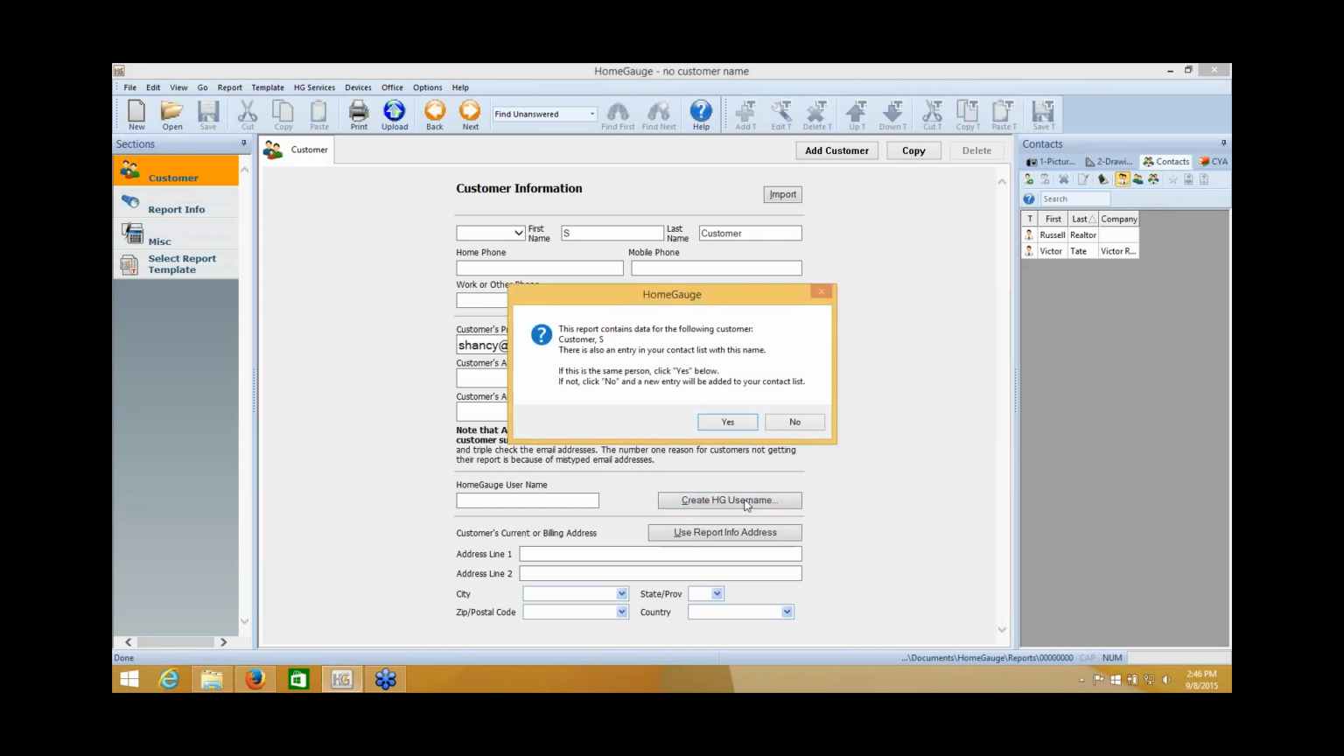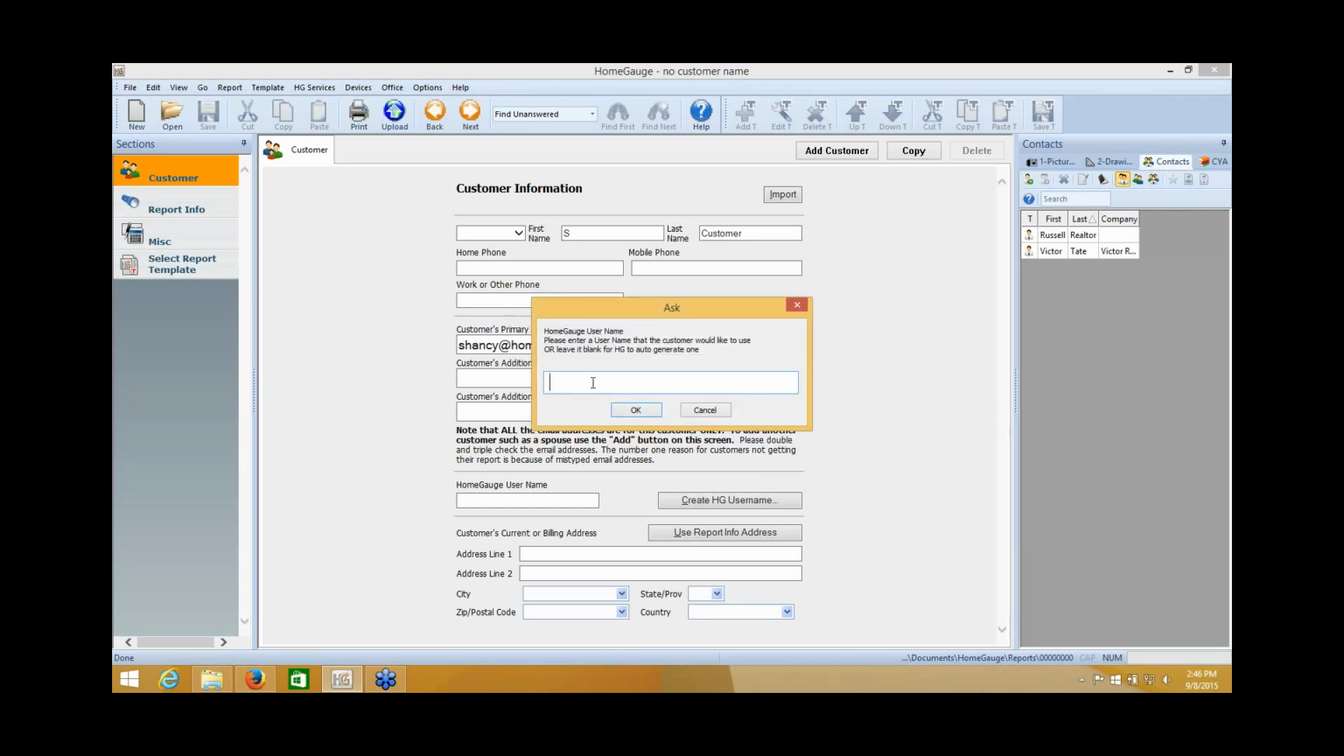I'll click that. This is in my contacts list already because I use that customer name all the time. I will leave this field blank, and when I say OK, it will create a username for my customer, or if there's one on file already with that email address, it'll use the one on file with us.